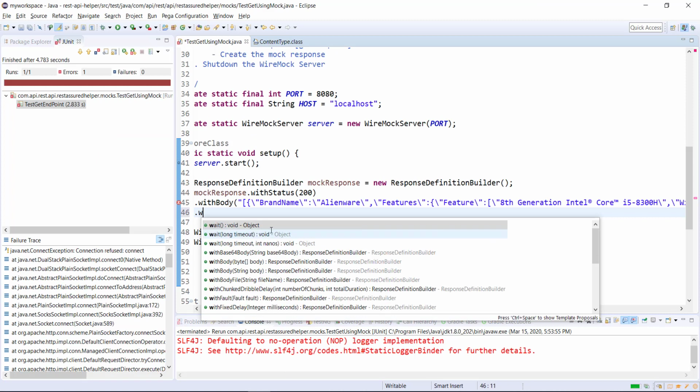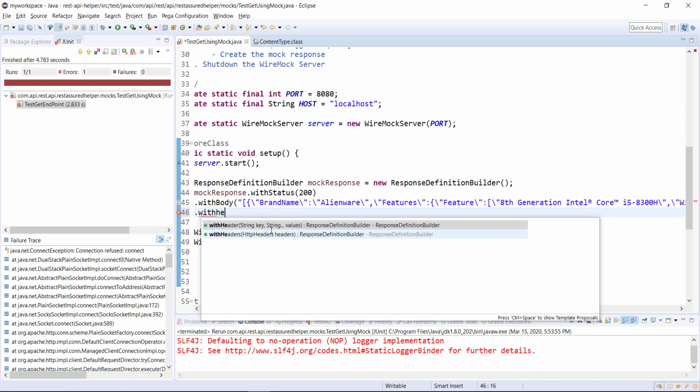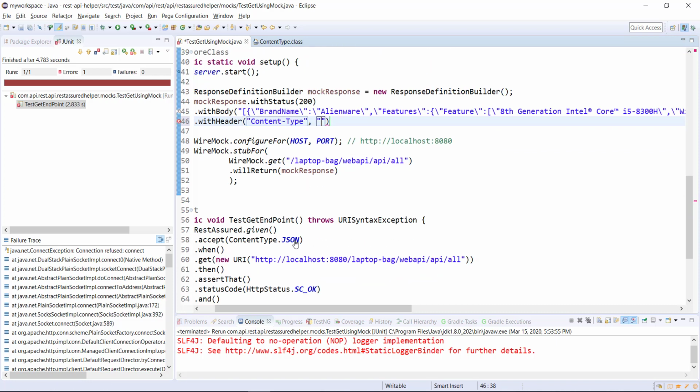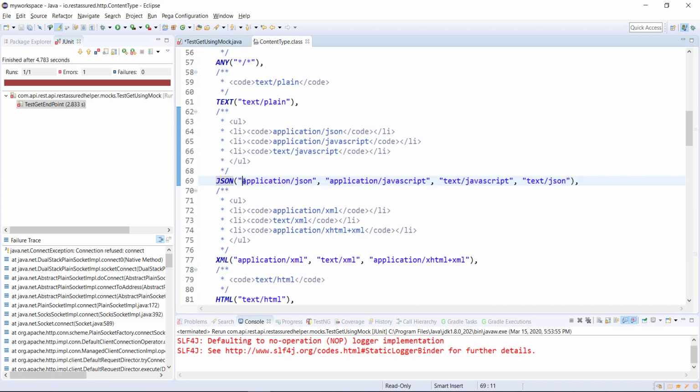So here I will use with header. Key is content type and value is application/JSON because the data format of response body is in JSON format.